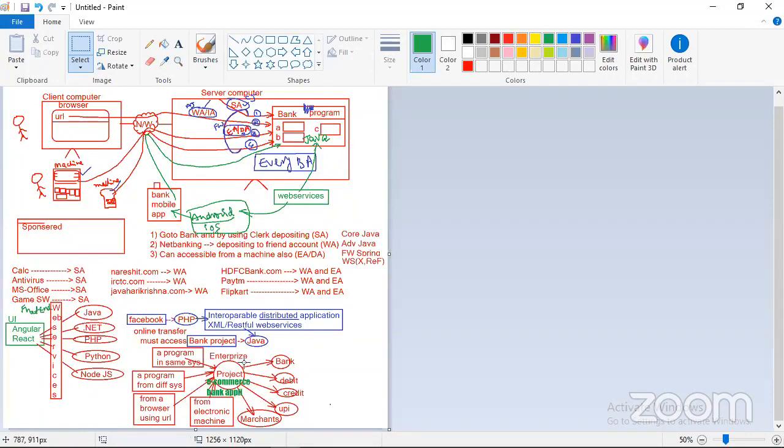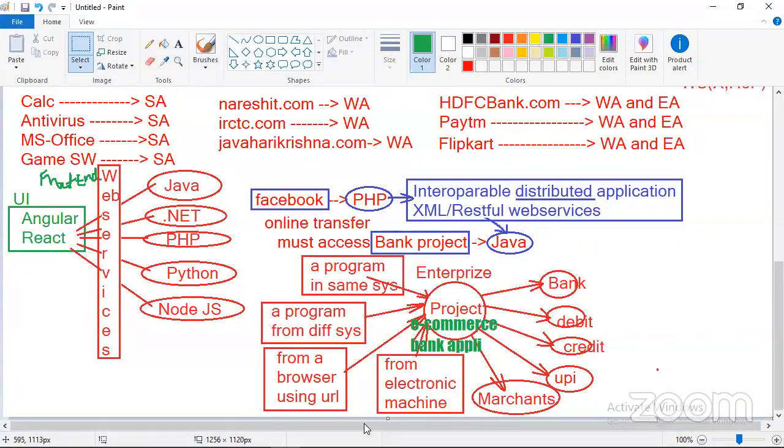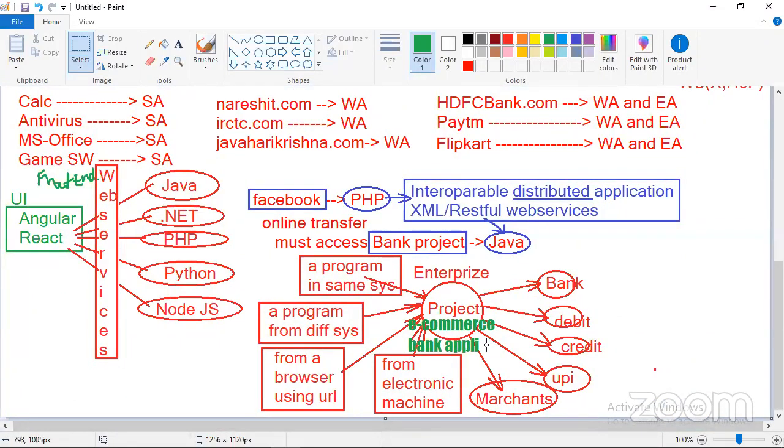An application that can be accessible from one small program in the same system, from another program in a different system, from a browser using a URL, from an electronic machine by some button clicks. Not only that, it is integrated with different other projects. An application that performs huge business operations is called an enterprise application. E-commerce applications are enterprise, bank applications are enterprise. Now you can see enterprise applications around you.